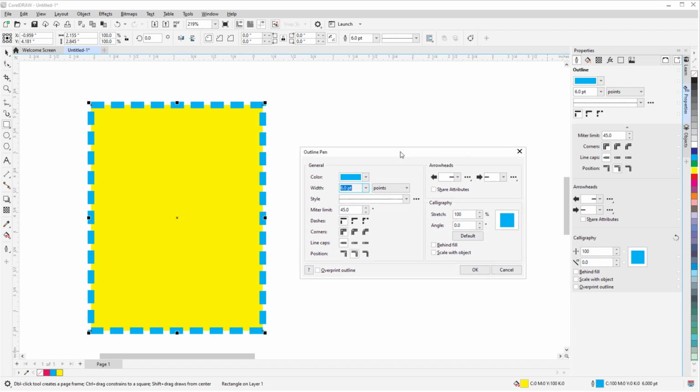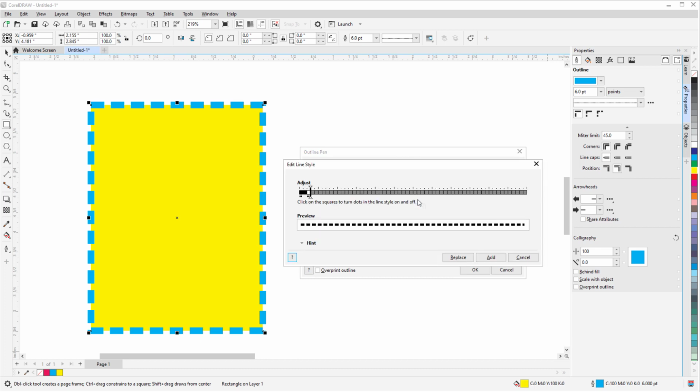With the dotted or dashed line style, I can use the style settings to create a custom style. The slider sets the repeat distance, and filling in squares to the left of the slider establishes the repeating pattern. Clicking Add creates a new pattern, which is then available in the Styles dropdown, or I can click Replace to replace the style I originally selected with this new version.